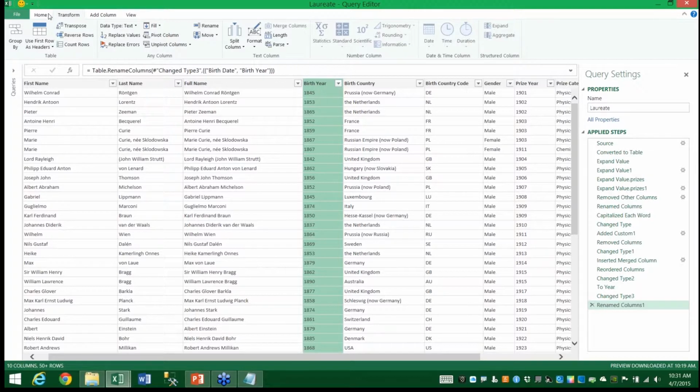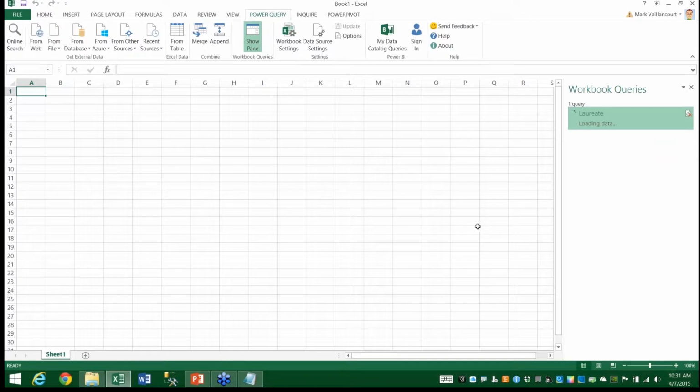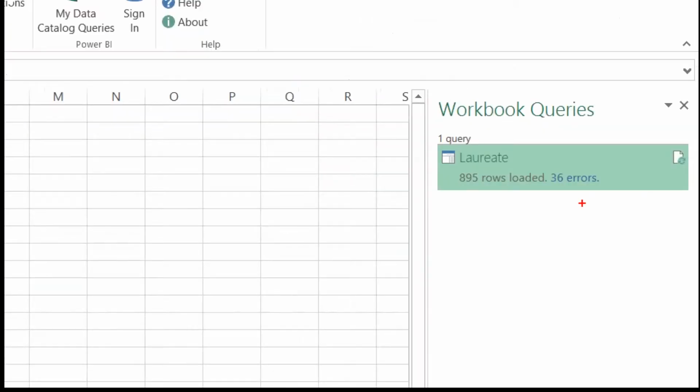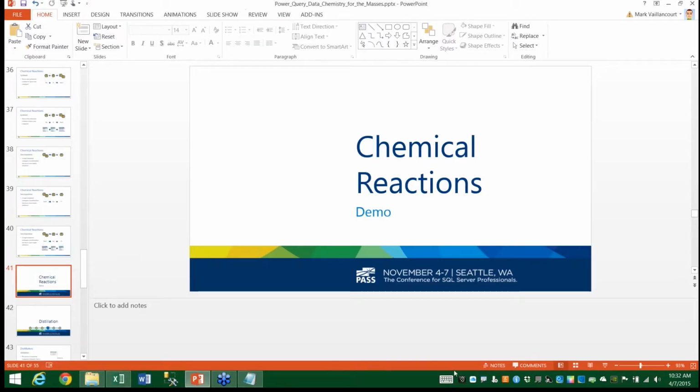And now what I'm going to do is go to the Home tab, and do Close and Load. Right now you can see it's loading data. It's going back out to the API, and you can see something that has happened here that you didn't see before: I have errors. So I have errors this time in what I was loading to PowerPivot. And we will come back to that in just a second. So we've done our chemical reactions.